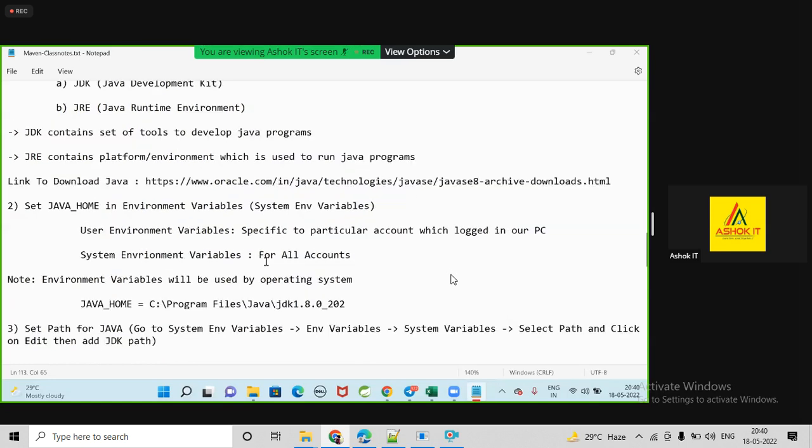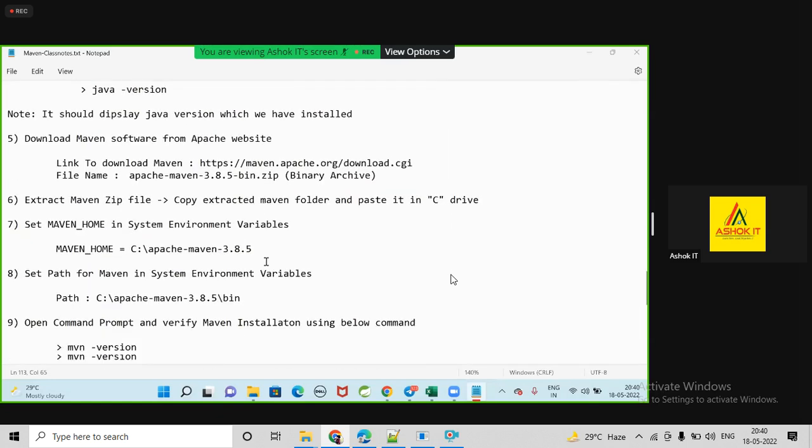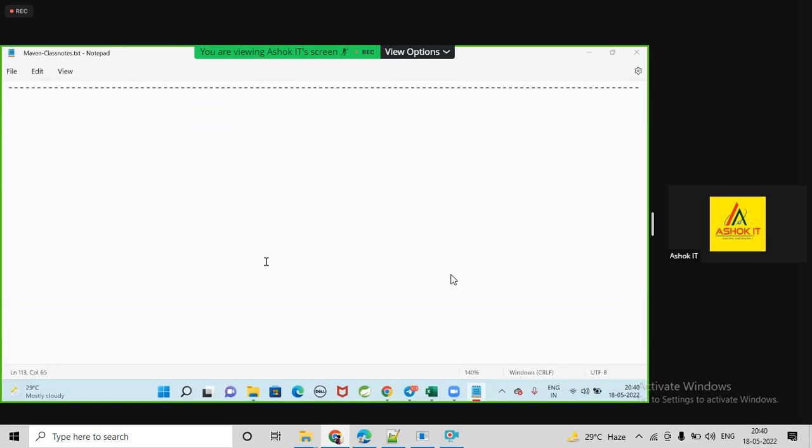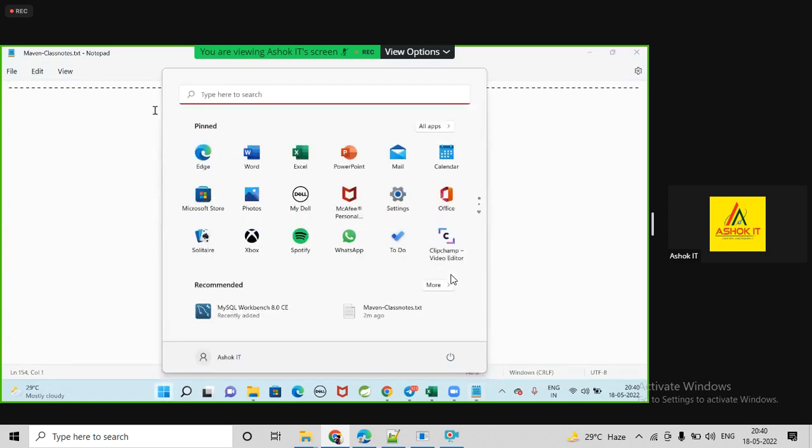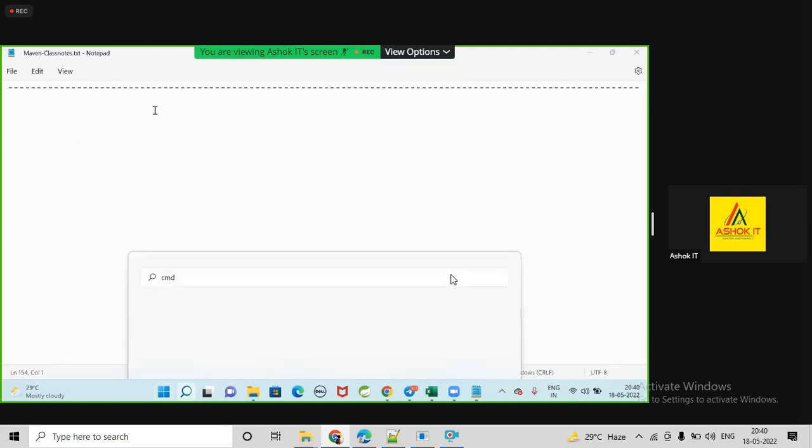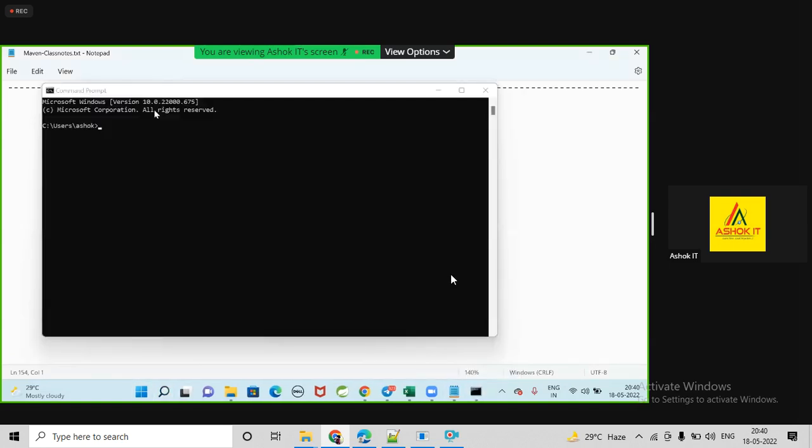All right. Yesterday we completed how to set up Java and how to set up Maven in our system. Now let me check whether Java is working in our system or not. Let's go to the command prompt in the operating system. In the command prompt, we can execute a command called java -version. It will tell you which version of Java is installed in our machine.